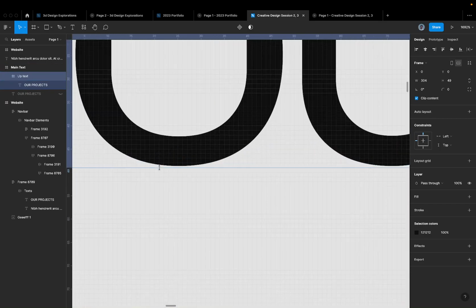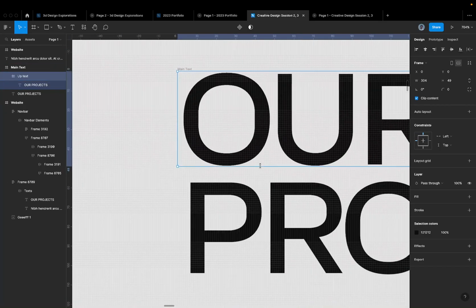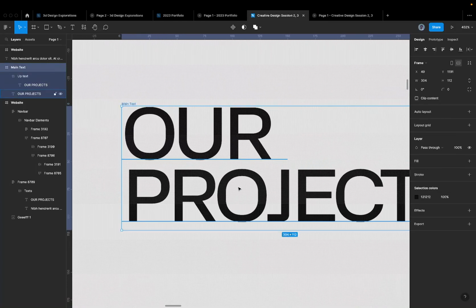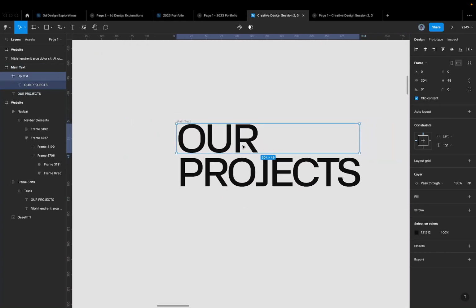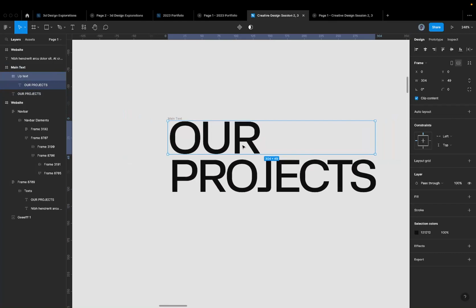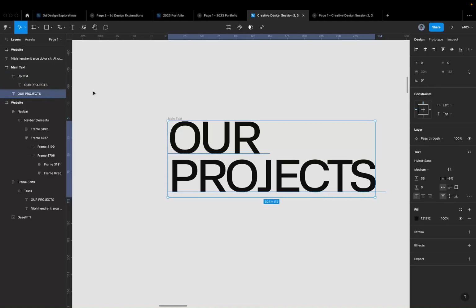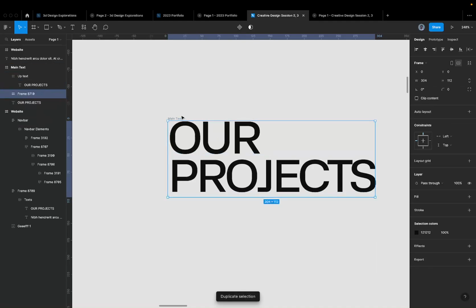I leave a text in the background so I can use it as reference in case I need to move things around. So I'm going to duplicate this one again and then move it to the bottom. I'm going to duplicate this background text again, the one I'm using as reference. I'm going to duplicate it and then frame it again.